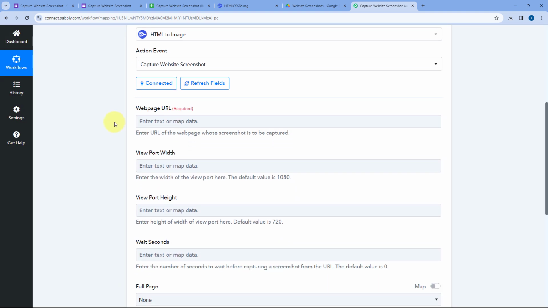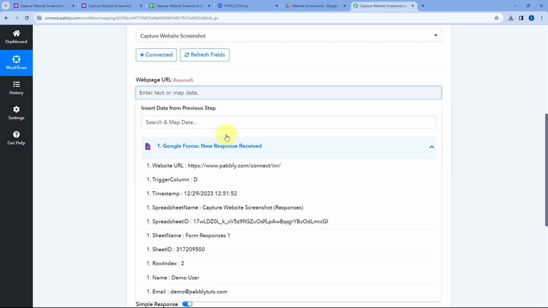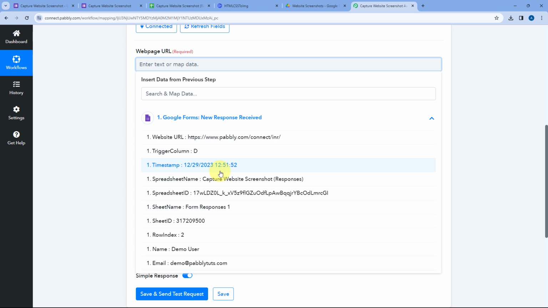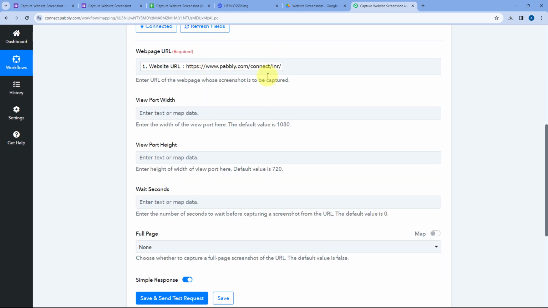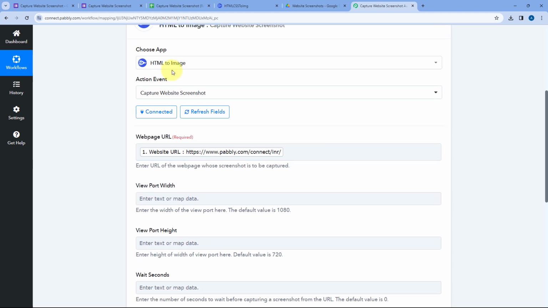And the process of mapping is very simple. Simply click on this field, and here in this drop down, you can see a list of all the responses which we have received from Google Forms in the trigger step. Out of all of these responses, select this response of website URL and it will be mapped. In this way, whatever website URL the users are going to enter while making the form submission in Google Form, for the same URL, we are going to capture the screenshot using HTML to image.